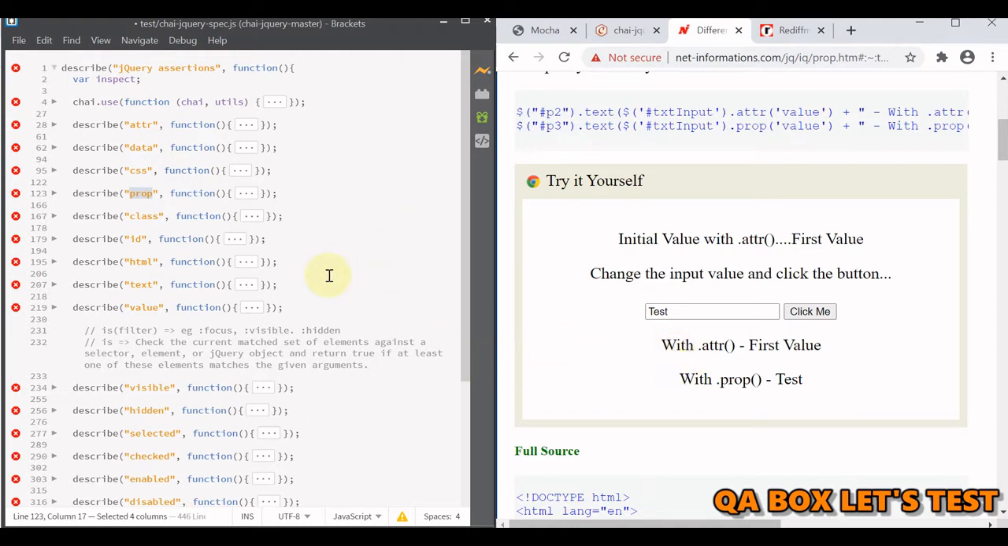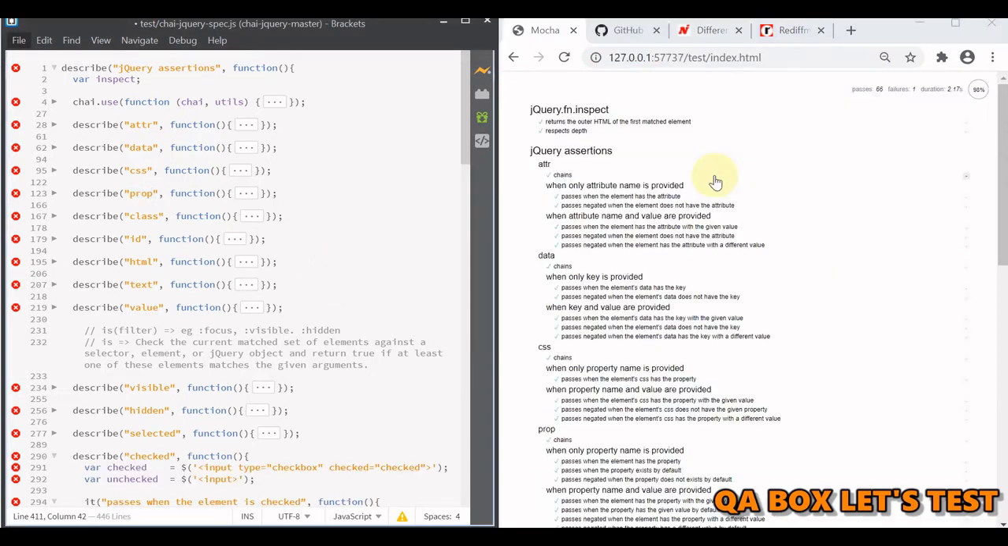So we have understood different types of nodes, the difference between properties and attributes, and the difference between attr and prop. These are from jQuery, and because this is a combination of Chai and jQuery, we are going to use a lot of methods available in jQuery. Okay, enough theory. Let's now start working on this.